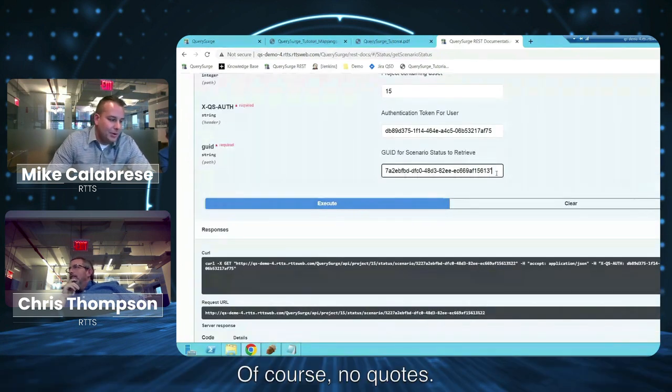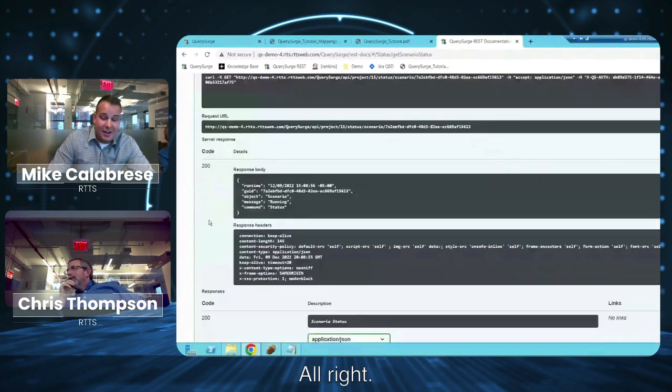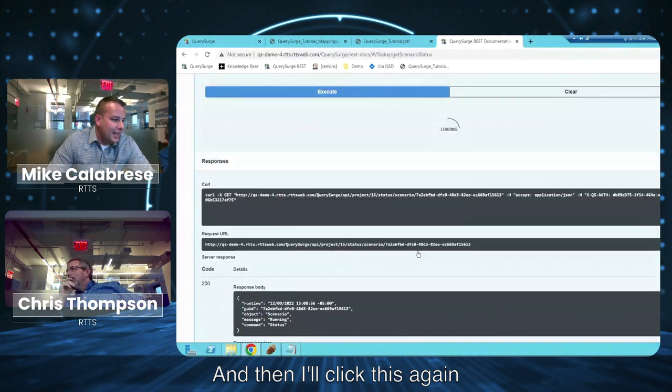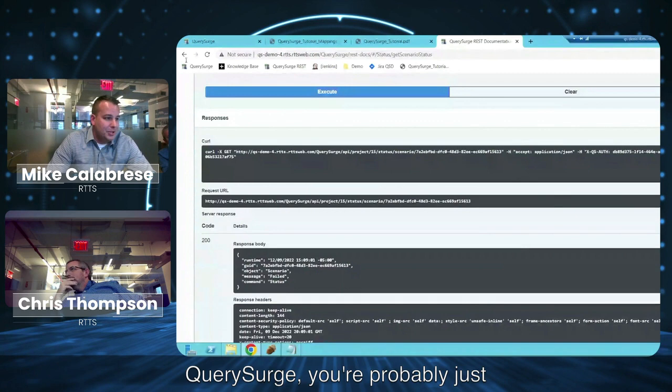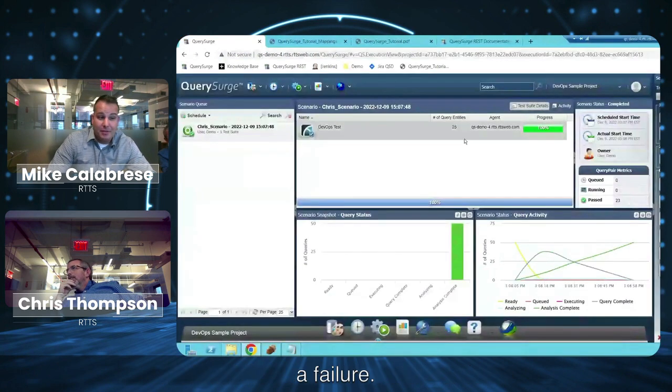Yeah, no quotes. All right. So the status is currently running as it currently is. And then I'll click this again. And you can see how it's changed, because if I look in QuerySurge, it probably just wrapped up executing, and we do have a failure.